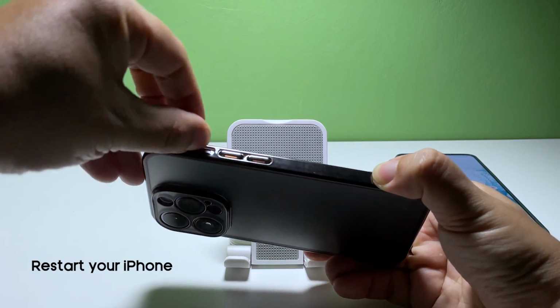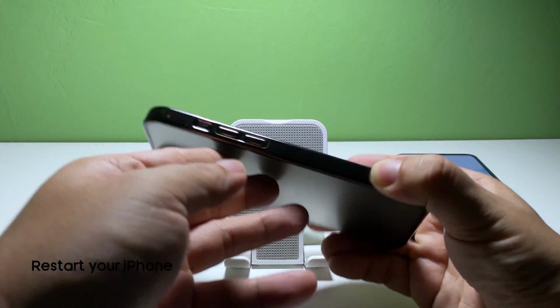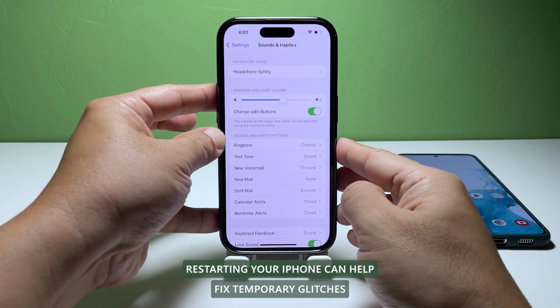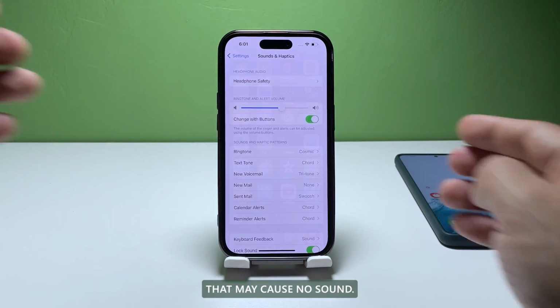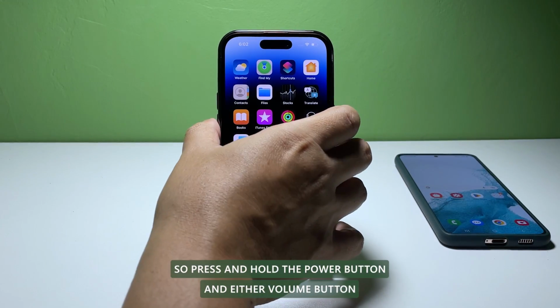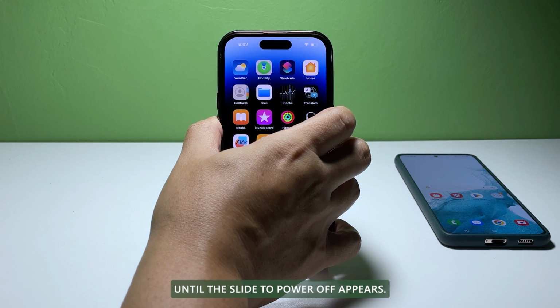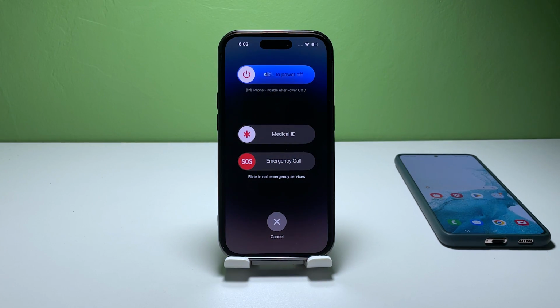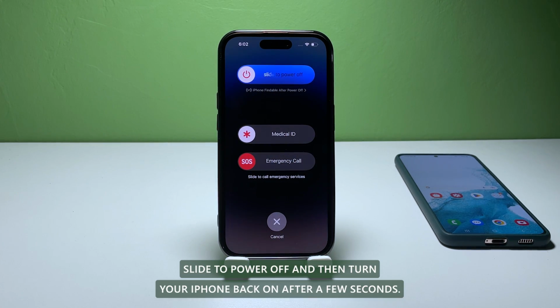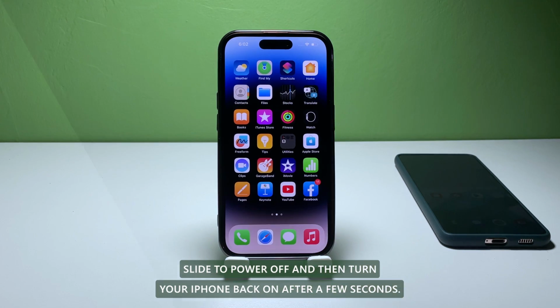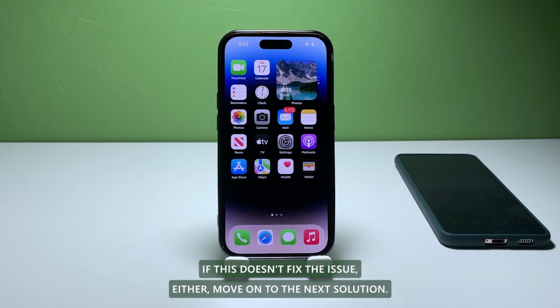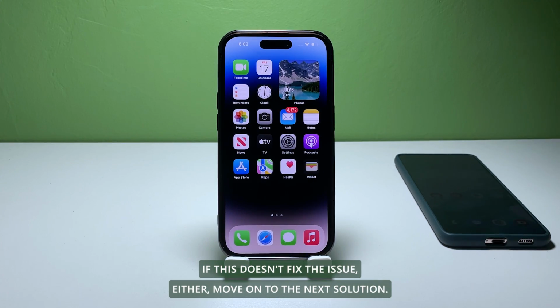Second solution, restart your iPhone. Restarting your iPhone can help fix temporary glitches that may cause no sound, so press and hold the power button and either volume button until the slide to power off appears. Slide to power off and then turn your iPhone back on after a few seconds. If this doesn't fix the issue either, move on to the next solution.